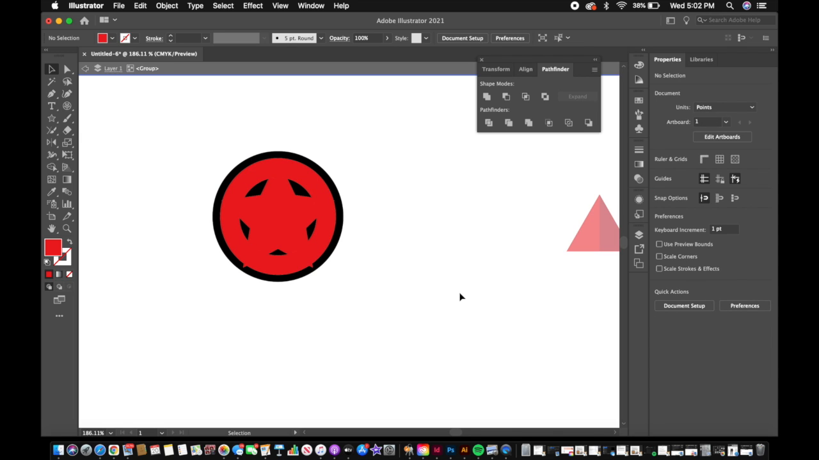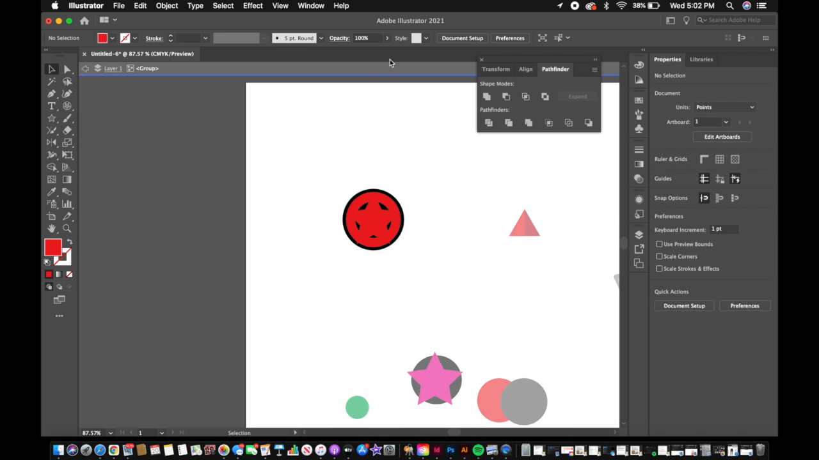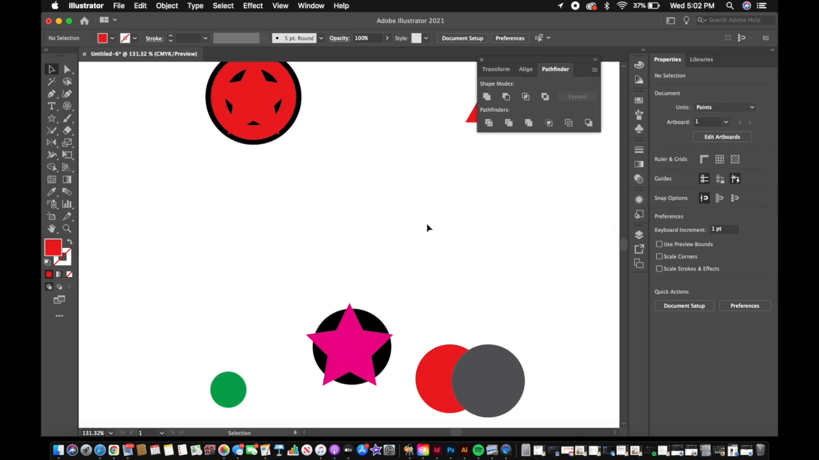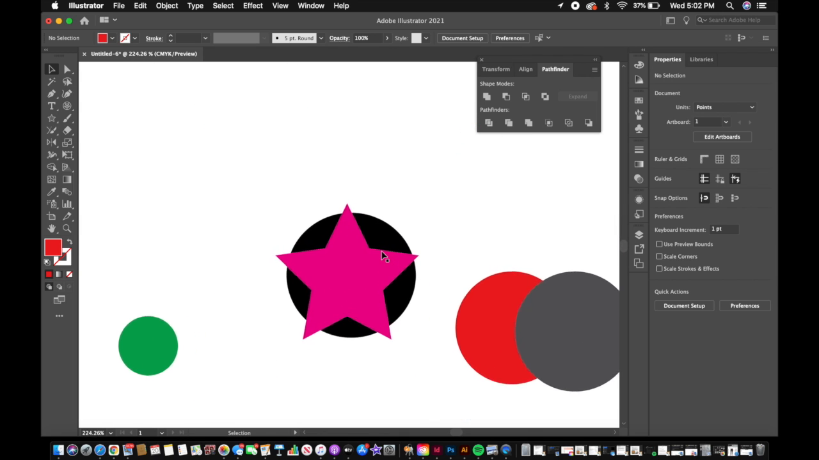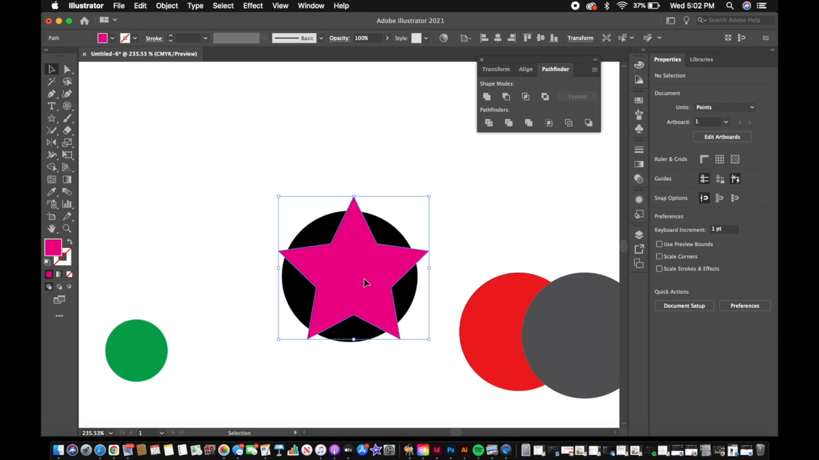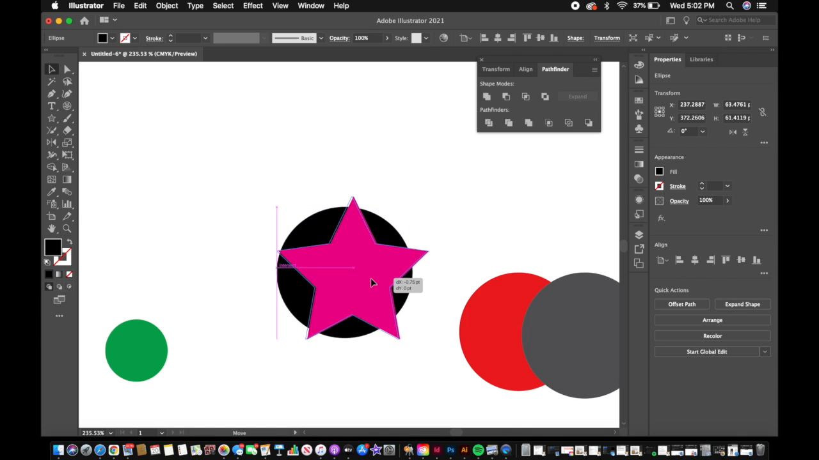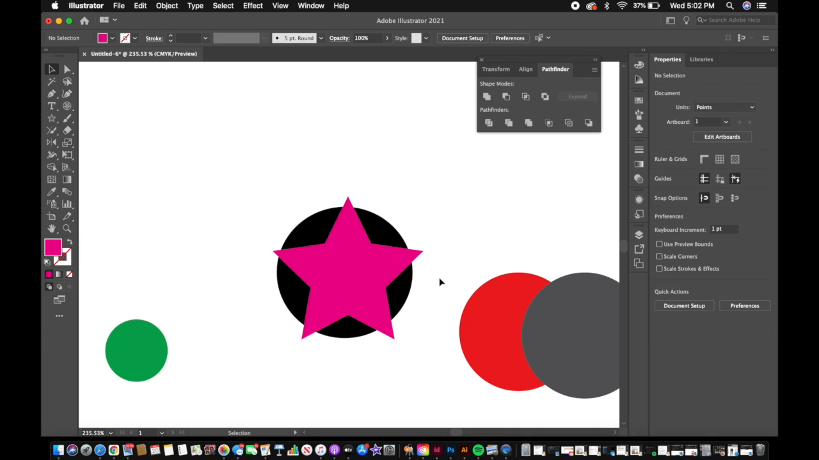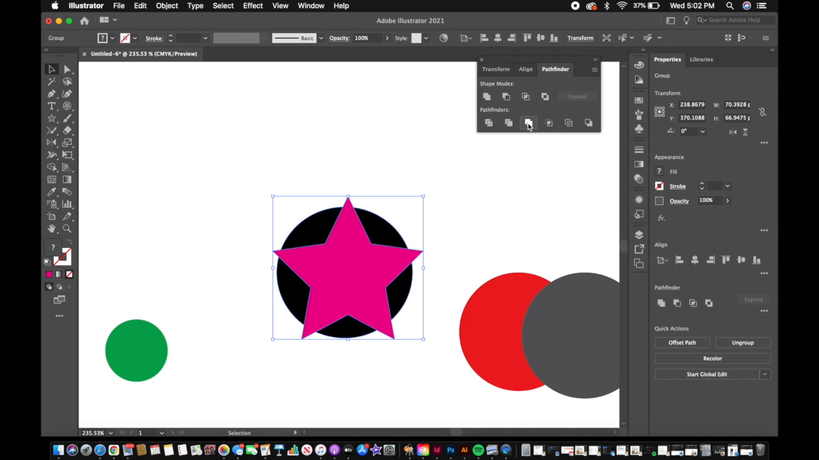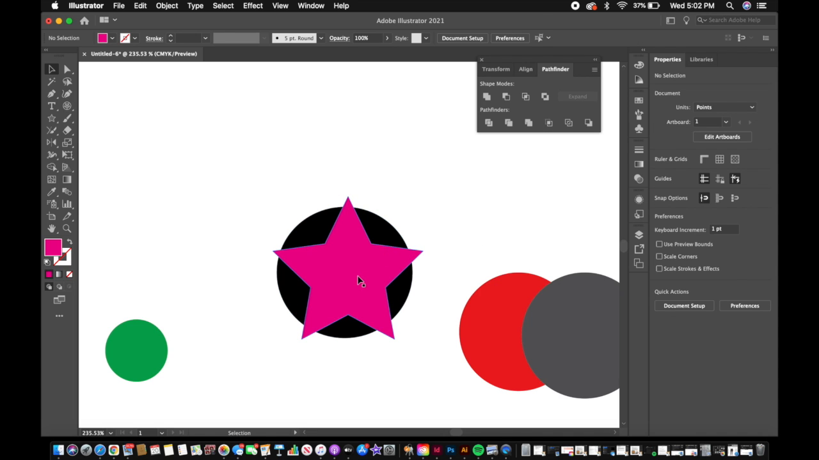So next we have the merge tool. Merge basically just makes two or more objects into one. So we're going to come down here to this black circle and pink star. And as you can see now, they're two separate objects. We can move them separately. They do not move together. So we're going to want to select them both and then click the merge button. And now they will move as one.